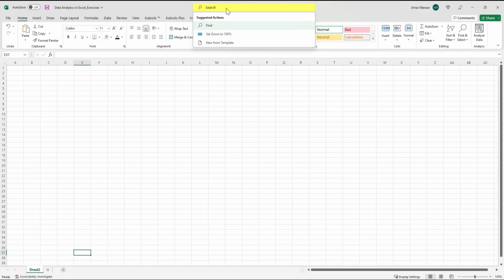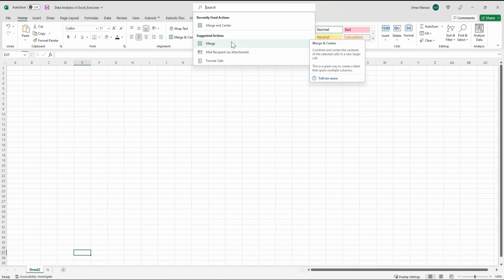It's much simpler to come up here to the search box and type the task you're trying to do if you can't find what you're looking for in any of these tabs. For instance, merge and center cells. If you type in merge and center, these are some of the options and the suggested actions that I get. The ribbons, icons, and the actions are also included here.